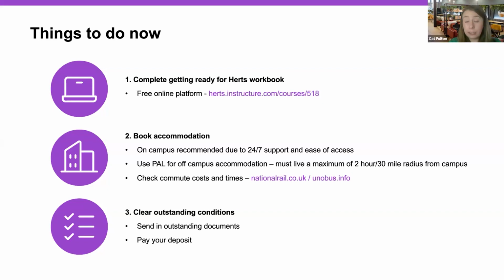You'll probably end up finding that if a property looks cheaper and it's further away, by the time you've added on your commute costs and time, it doesn't work out as well for you.